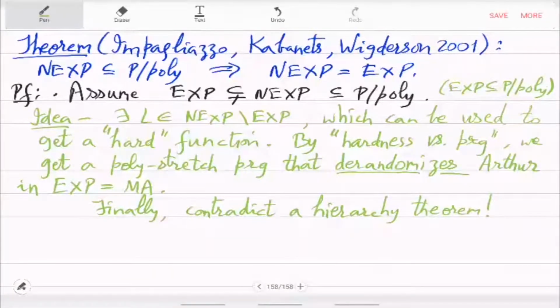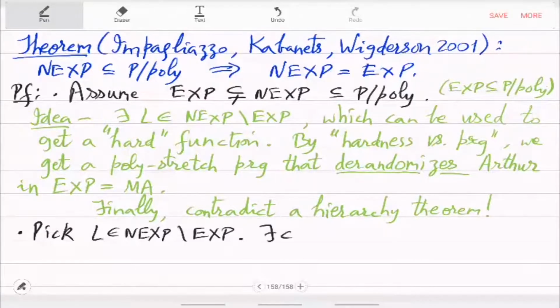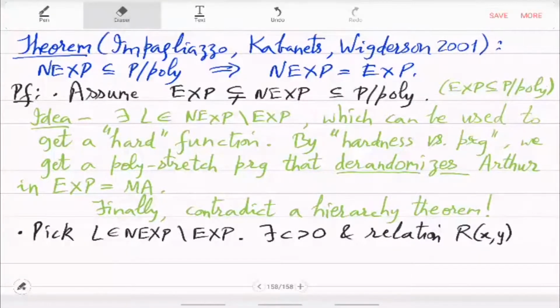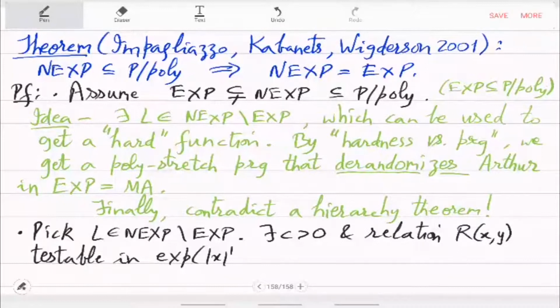So, let us see this in action now. So, pick L in NEXP. So, there exists a constant c and relation R(x, y) testable in exponential time such that, just the definition of L in NEXP basically.